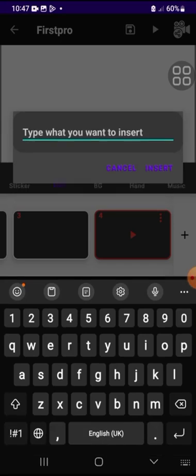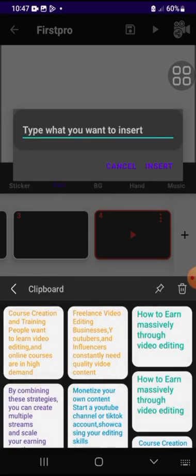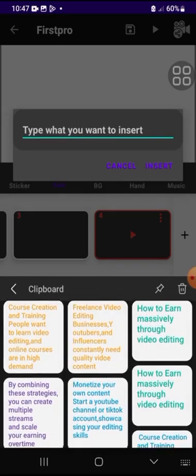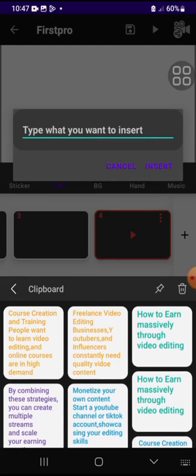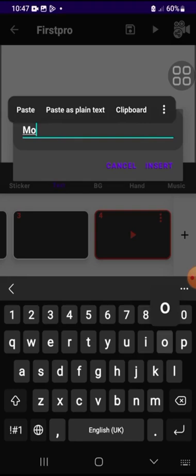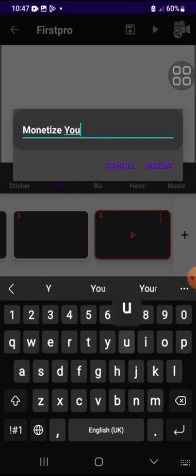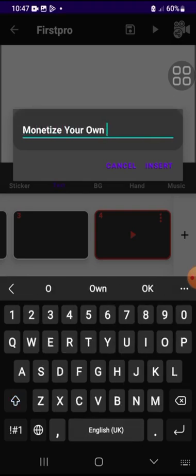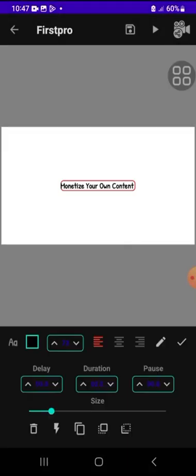Let's add another text. So what's the third way of earning? Monetize your own content. Increase the size of the text.